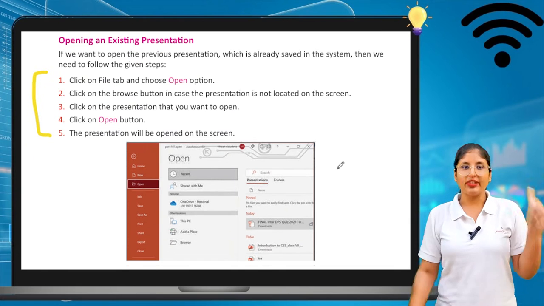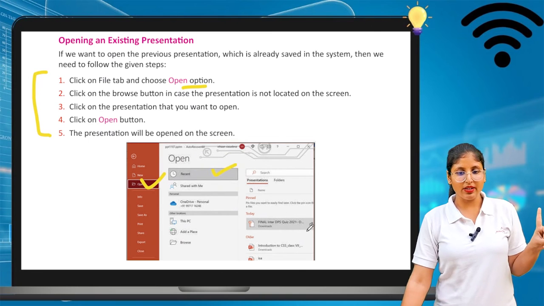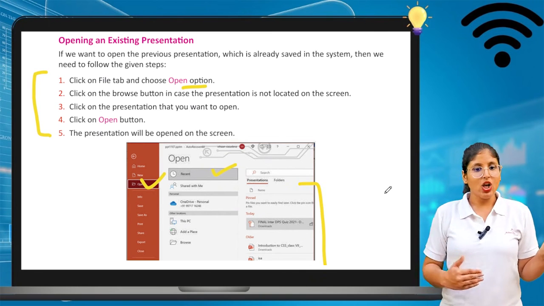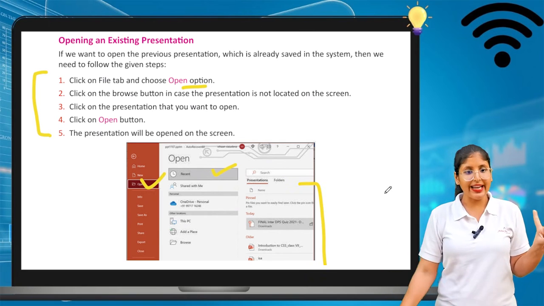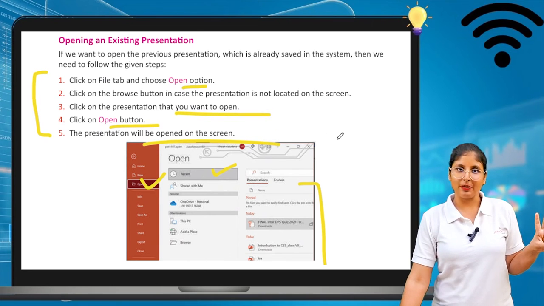First, click on the file tab and choose the open button. See, the open button is there in the file tab. Then click on the browse button. See, the recent button shows the recent files which I already opened. So click on the browse button in case the presentation is not located on the screen. Click on the presentation that you want to open, click on open, and your presentation is open on your screen.